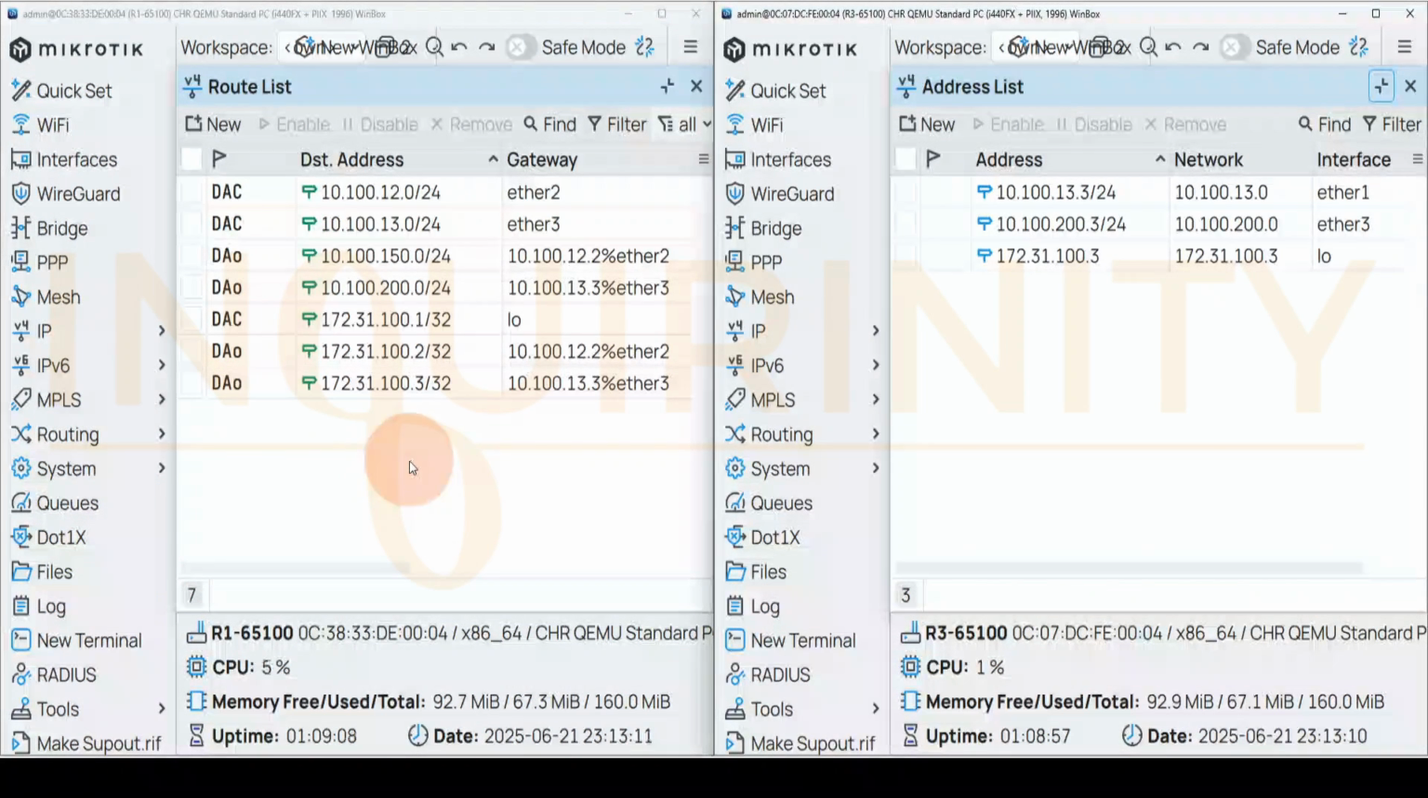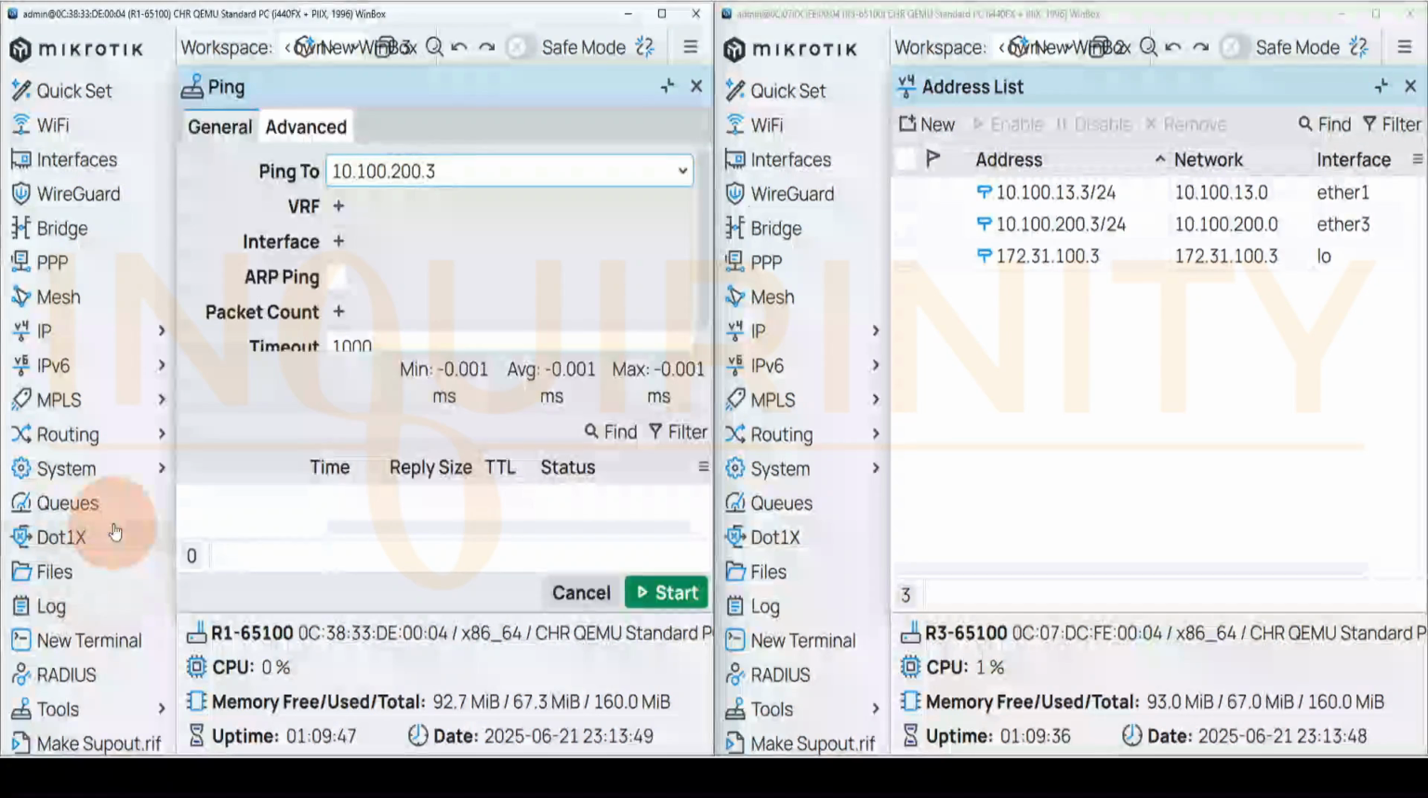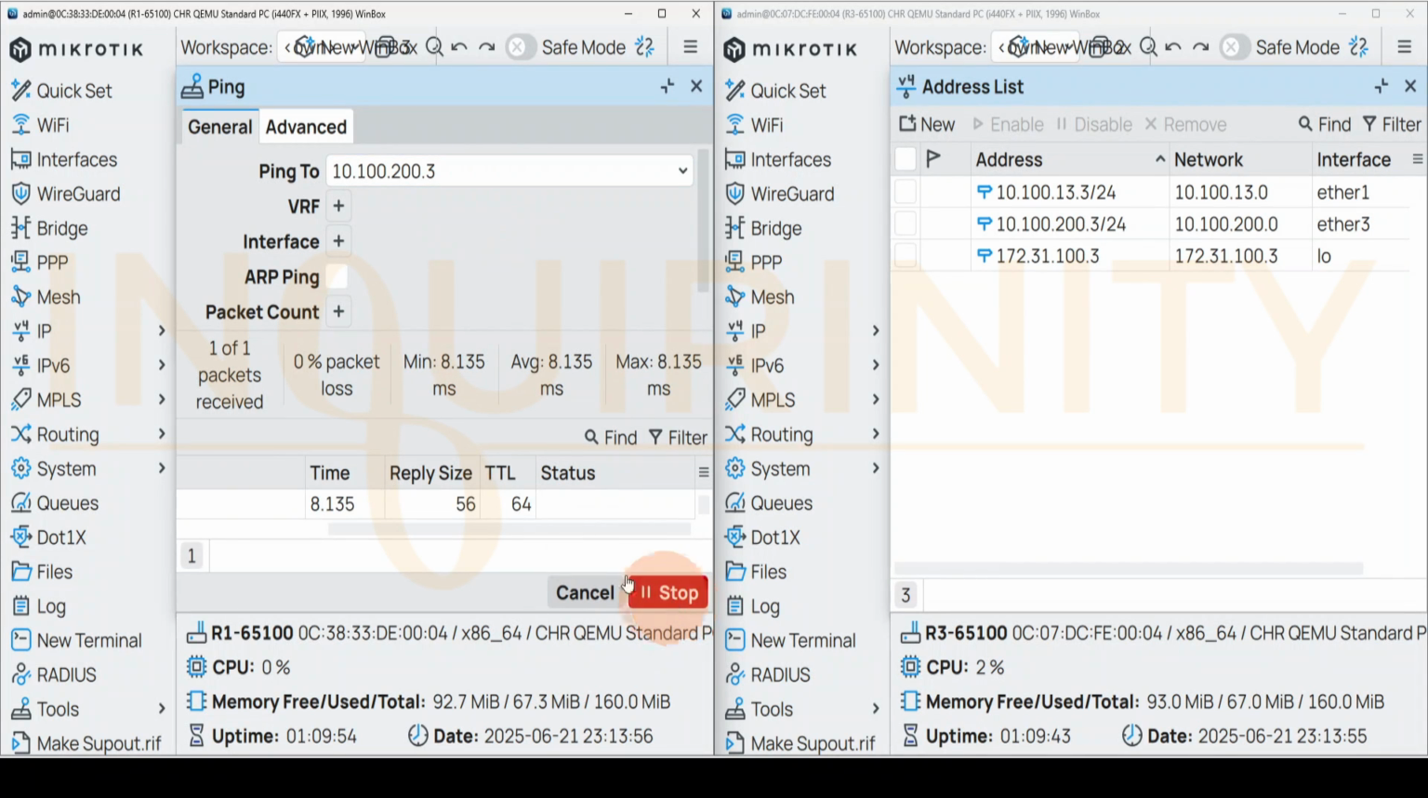With our redistribute CLI command correct, the 10.100.200 network now appears in our route list in our R1. So we have a new DAO OSPF route to the 10.100.200 network. Finally, we can do a ping test. So 10.100.200.3, click start. And yes, there is reachability now from our R1 to the Ether3 interface of our R3 router.